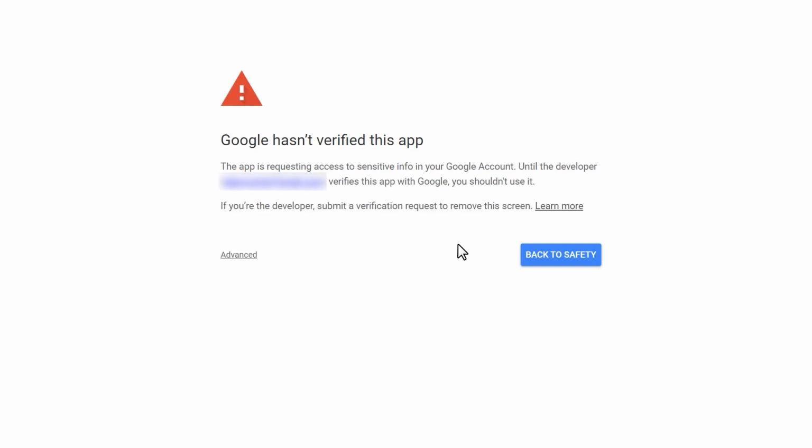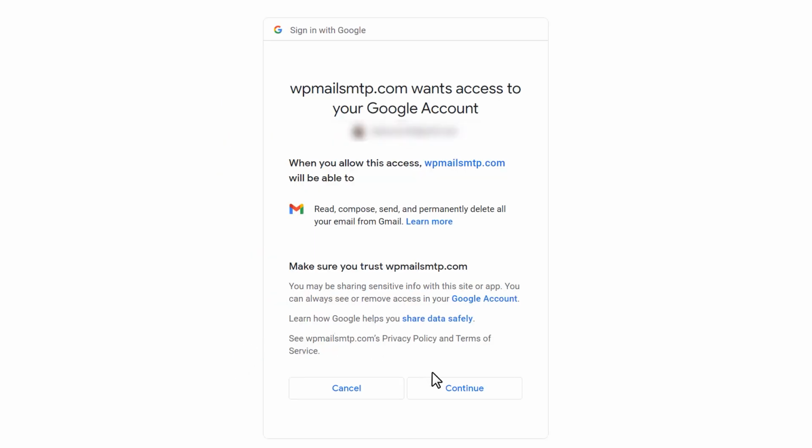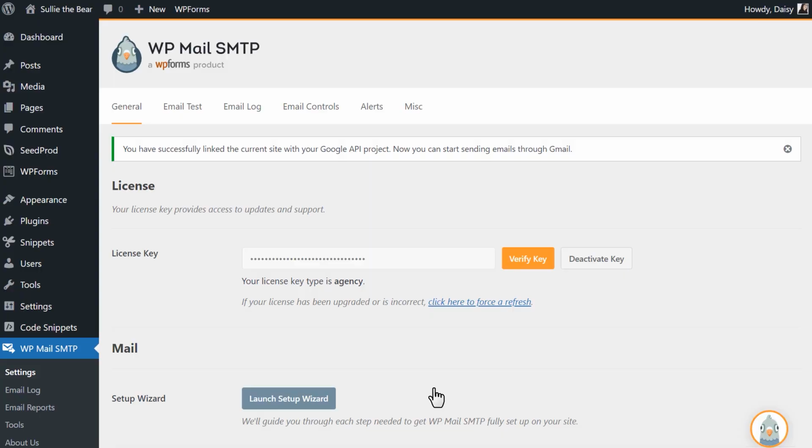If this happens, click on the advanced link on the bottom left corner, and then click on the link that says, Go to wpmailsmtp.com (unsafe). Afterwards, click Continue. When you return to the WP Mail SMTP settings page, a message letting you know that the connection was successful will appear. To make sure everything is working properly, let's send out a test email.